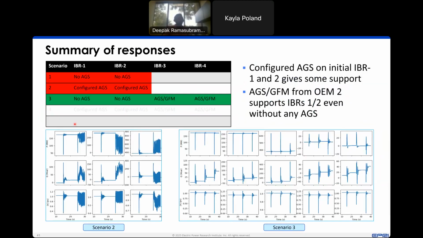If we just keep IBR1 and 2 and have configured advanced grid support for them, we get one improvement in response wherein the first line outage is stable, but anything after that is unstable. If we have the first two inverters without advanced grid support and the new inverters providing advanced grid support or grid forming as per the OEM2, then we are able to get a stable response through all three line outages. So line outage 1, line outage 2, line outage 3, we are able to get a stable response.